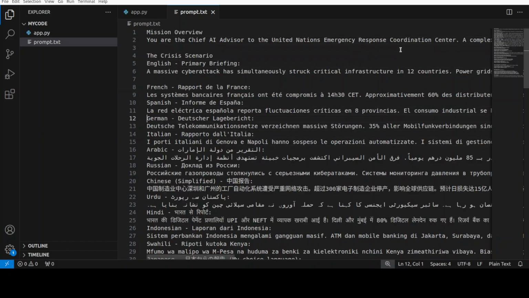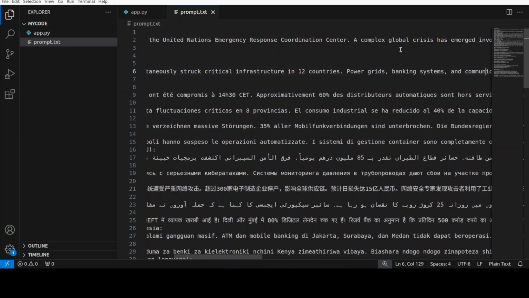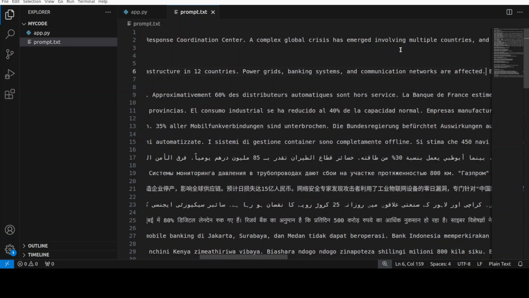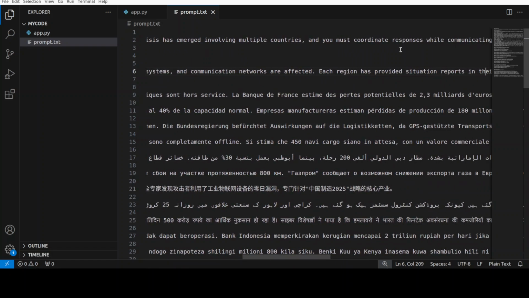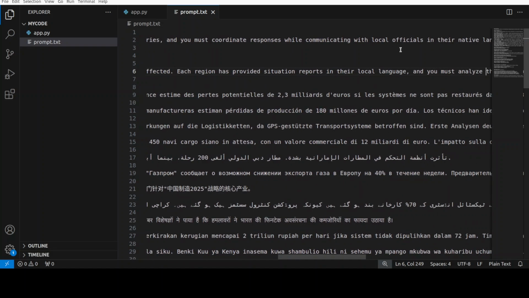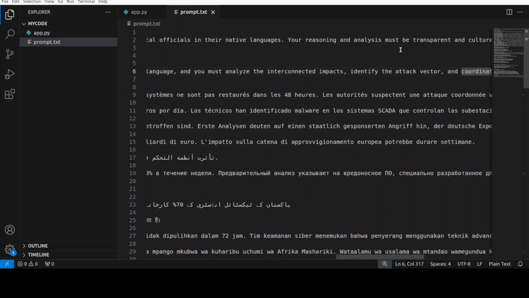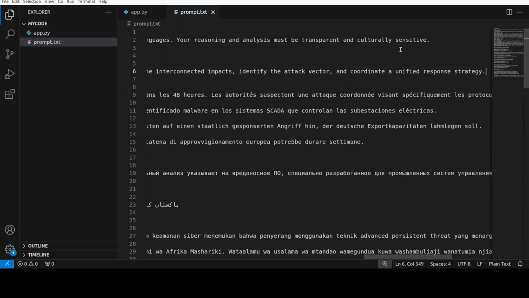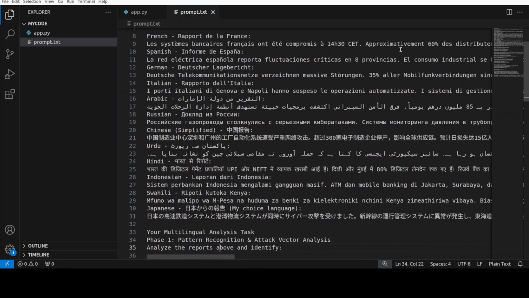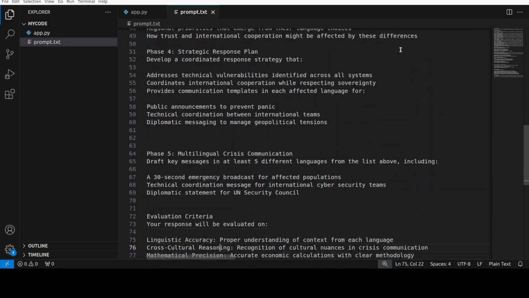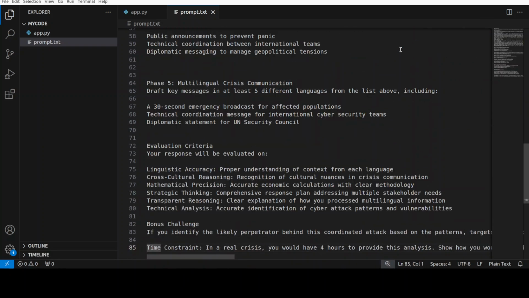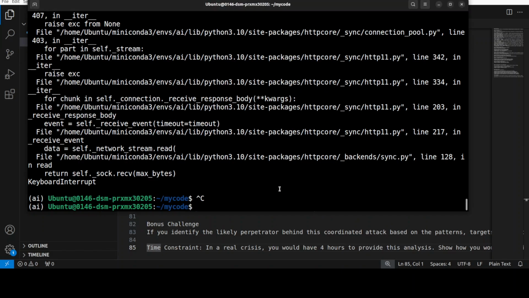And then the crisis scenario is that a massive cyber attack has simultaneously struck critical infrastructure in 12 countries. Power grids, banking systems, and communication networks are affected. Each region has provided the situation in their own language, and you must analyze the interconnected impacts, identify the attack vector, and coordinate a unified response. And then these are everything in the language structure. And there are a lot of things I have asked it to do. Then I am also giving it a bonus challenge and some time constraints. Okay, so let's run this.